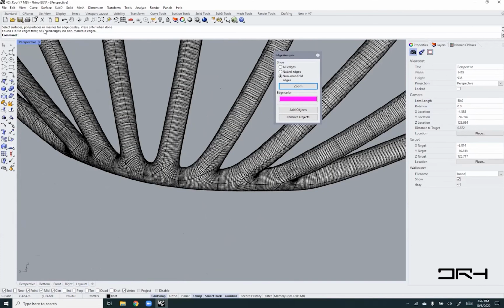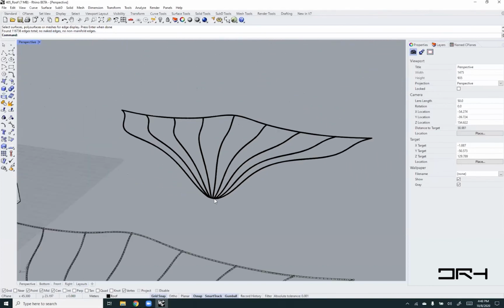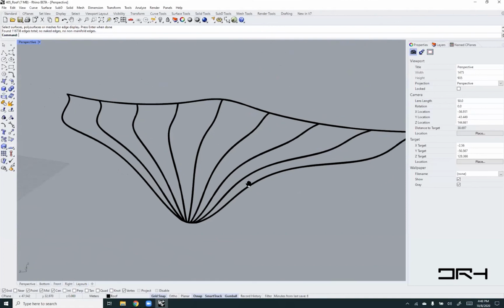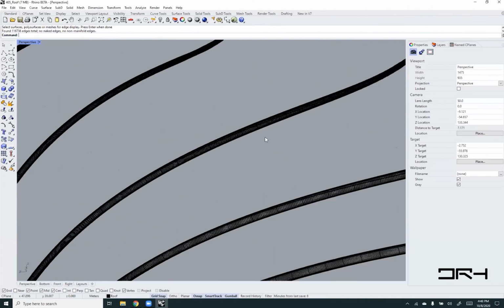The important thing to notice here is the number of naked edges and the number of non-manifold edges. More importantly is the number of naked edges. If you have naked edges in your model, then it doesn't 3D print very well. So now we can see that this is a really good mesh that we can use for 3D printing if the tolerances of our 3D printer allow that kind of thing.